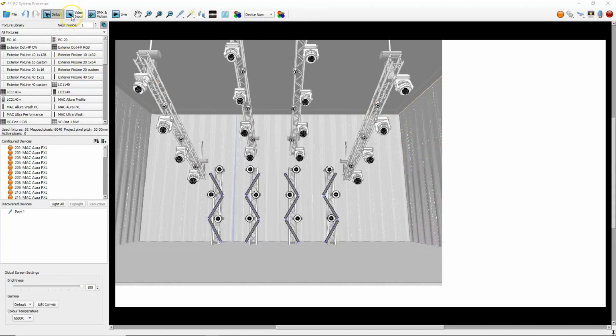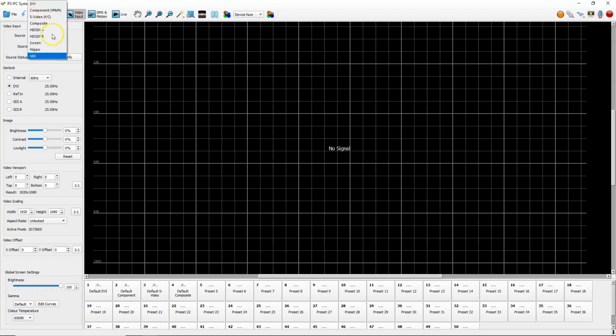So if I want to get NDI input, I of course have to go to video input. In the source drop-down menu I will now have NDI together with all the other sources from the previous versions. And NDI, for those of you who don't know, is a network-based video transport protocol. So instead of using a DVI input or a capture card, you can now send video over the network.